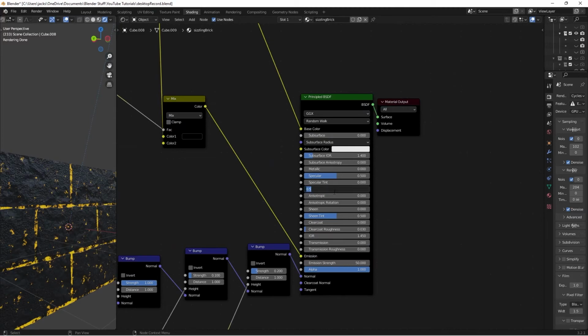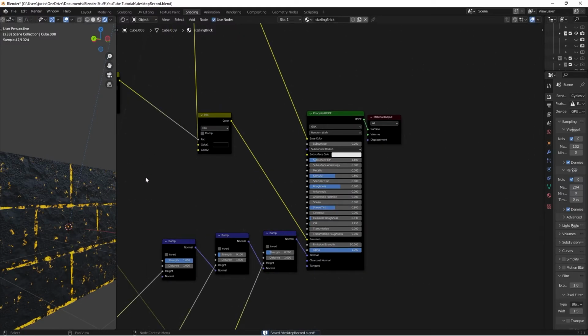Then the roughness, I'm just going to bring that all the way up to like a 0.6, so that the rock is pretty rough. So now we have the base material done. All we have to do is factor into the displacement if you want to be doing that. And to do that, we're going to change some options here.